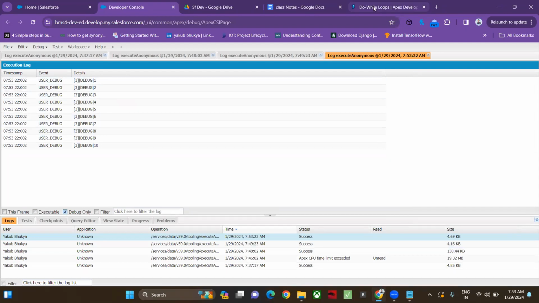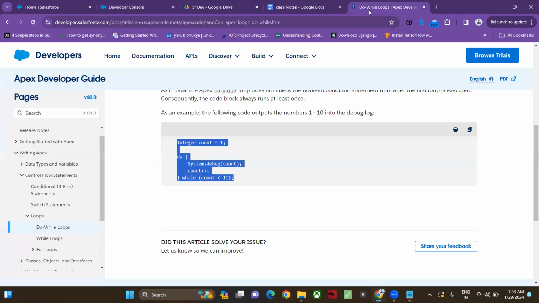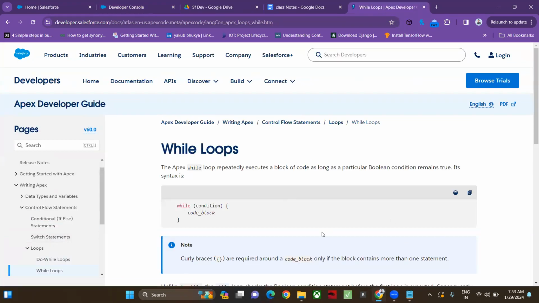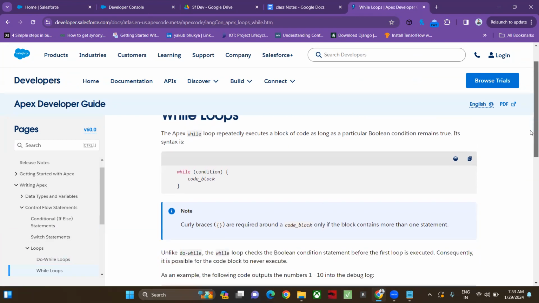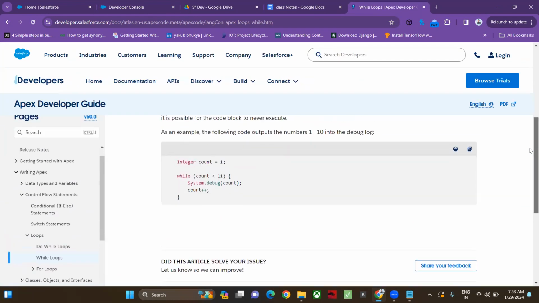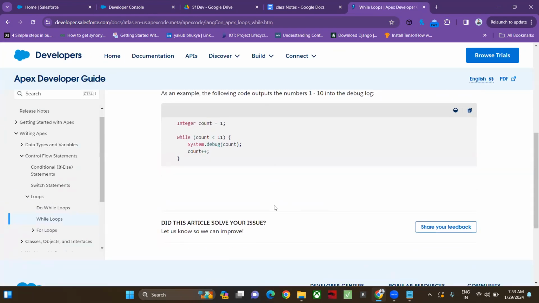So same thing, whatever we did with the do while, the same Fizzbuzz example, you try with a while loop so that you'll get much hands-on. So it's the same syntax: while, condition, code block. In the code block, you can write logic, whatever you require. Here also we took the same easiest example. You can go through that example.